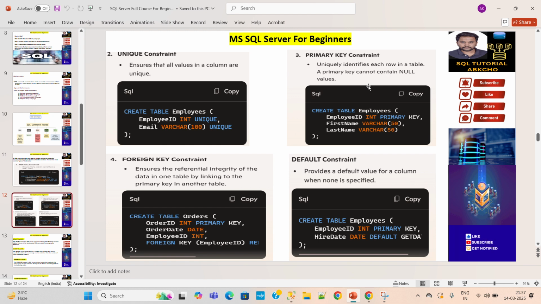Primary key will also provide a unique value, and in a table you can have only a single primary key. Multiple primary keys are not possible, and a primary key cannot contain a null value. So in a primary key you cannot put null values or repeated values. Duplicate values you will not put, and you can create a single primary key constraint in one table.